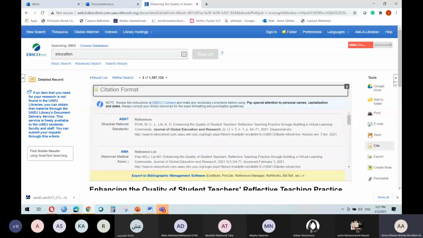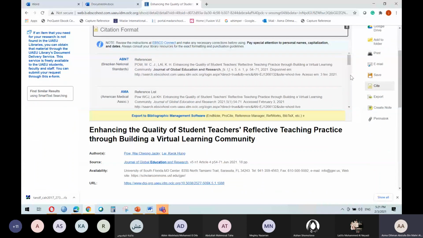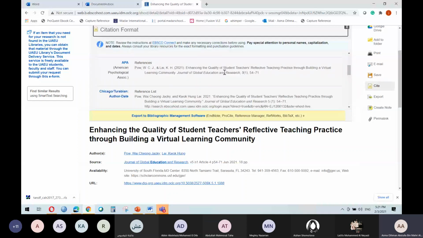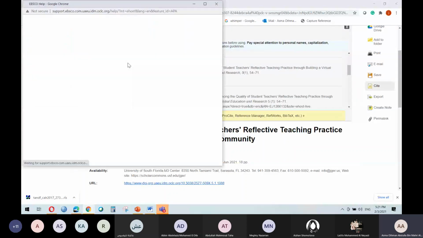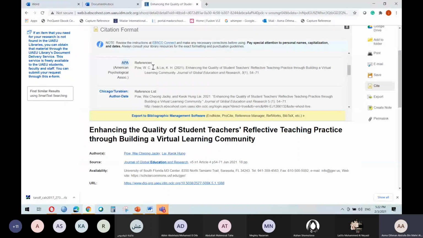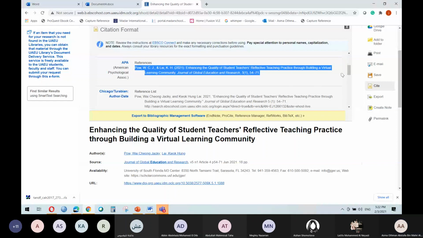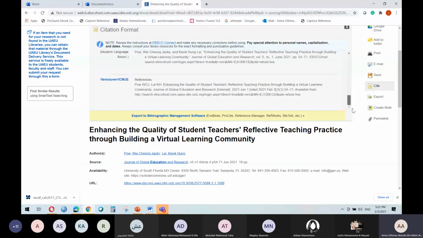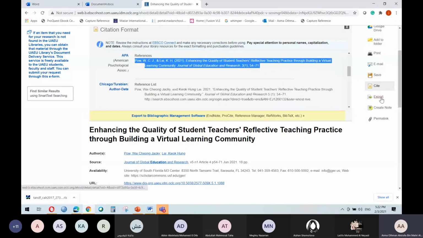It asks me exactly which style of citation I need. I need APA, but as I told you before, you need to double check everything: the punctuation marks, the comma, the full stop, and everything. Okay, I need this one, APA. I will go to export.